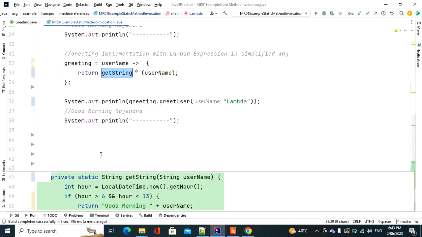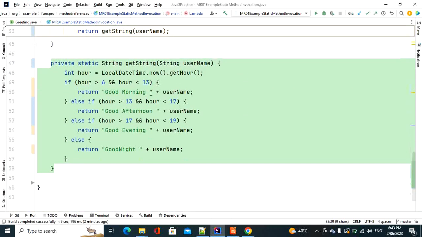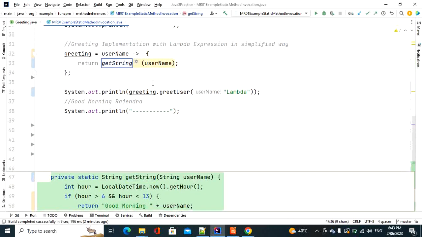I highlighted this piece of code and shifted it to a separate method. Here, my whole code has been shifted to a new method. IntelliJ automatically gave it the name getString, but this name could be anything, like printUser, ABC, XYZ. Now our lambda expression started invoking this getString method, which is just passing the same username.